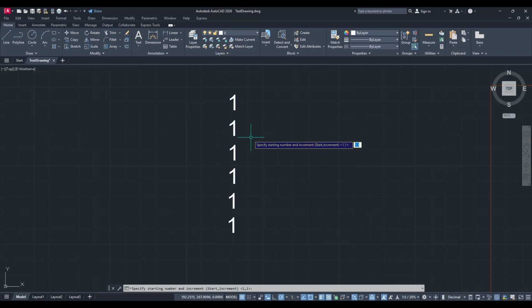Now, here's where we determine how the numbering will increment. For my example, I want the numbers to start at 1 and increase by 1 for each subsequent block of text. To achieve this, I simply enter 1 as the starting number, then 1 again for the increment value. Alternatively, if you wanted the numbering to skip numbers or start from a different point entirely, you could enter those values here. After you've input your starting number and increment, hit Enter one last time.